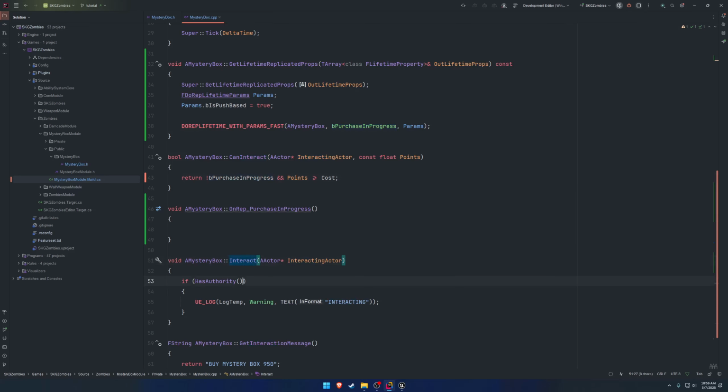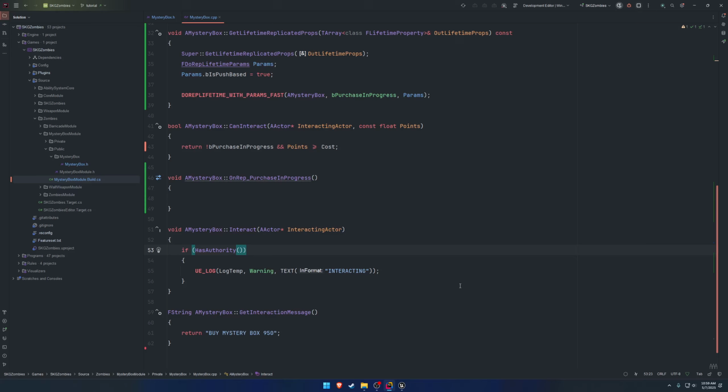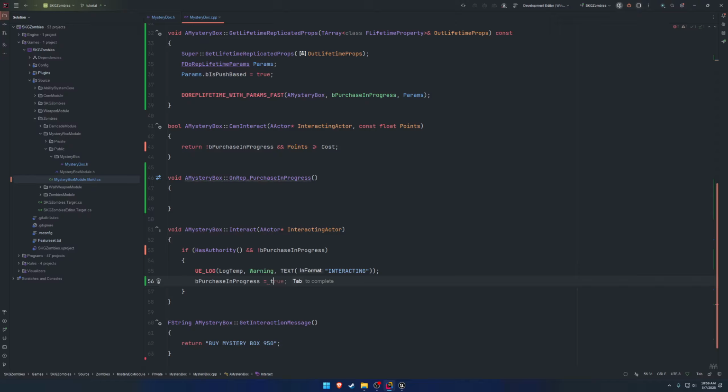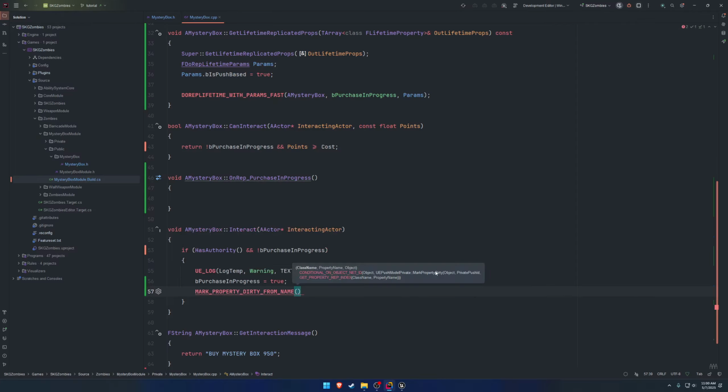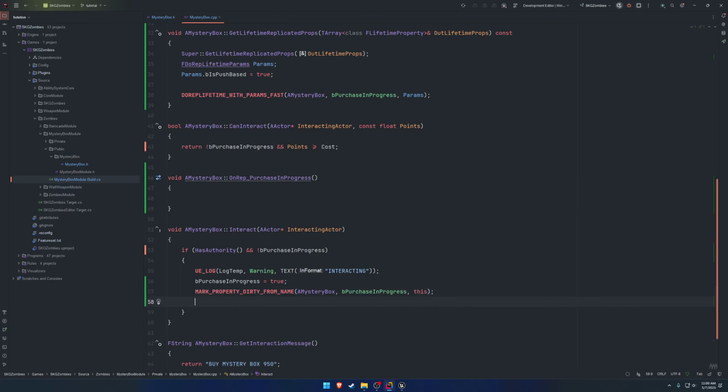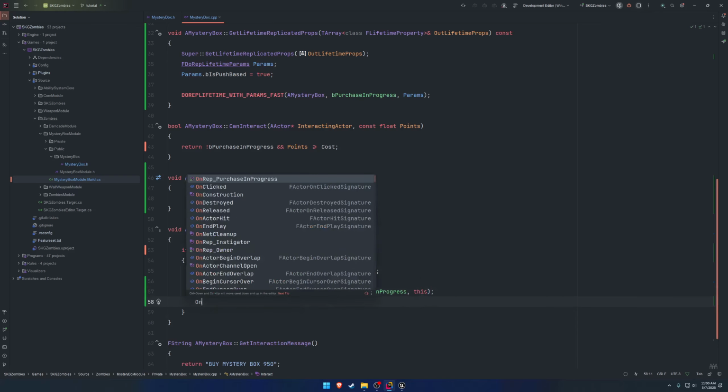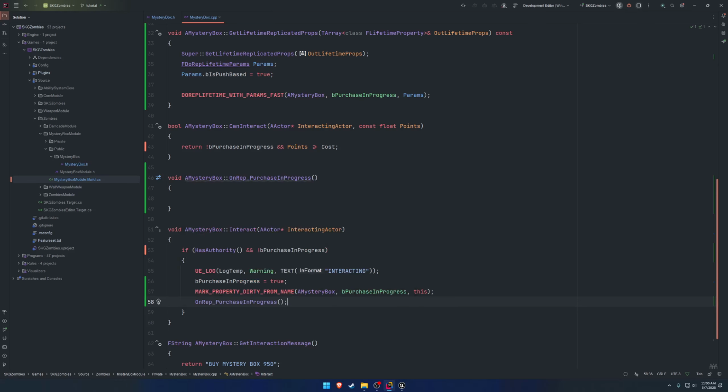Next up in the Interact, I also want to do the same check, more or less as a fail-safe. So if we have authority and a purchase is not in progress, then we can set bPurchaseInProgress to be true. Go ahead and mark this property as dirty, so that way we can replicate it down to clients. For the class, it's AMysteryBox, bPurchaseInProgress, and the object being this, and then we can simply trigger OnRep_PurchaseInProgress.